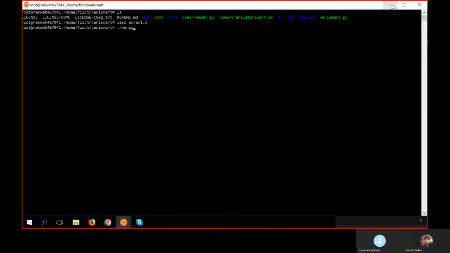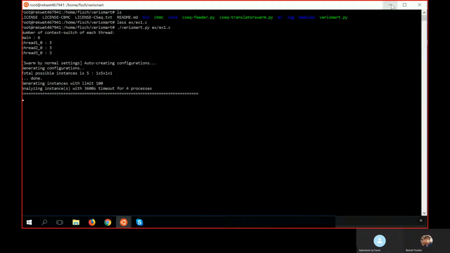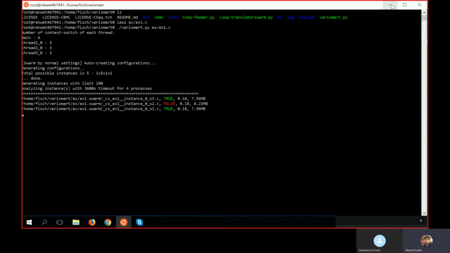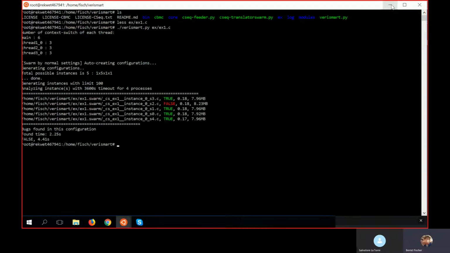VerySmart on the file name. This generates different instances and runs several copies of lazy CSeq on the different cores of the machine. Here, the 2nd instance generates the faulty interleaving and VerySmart reports the error.